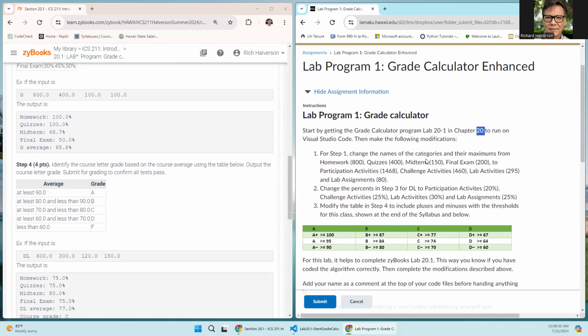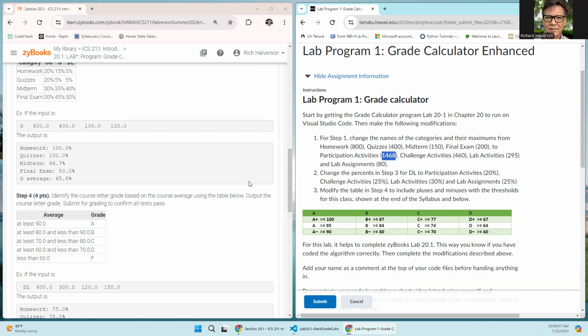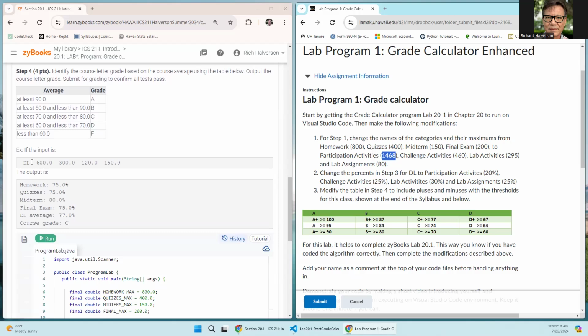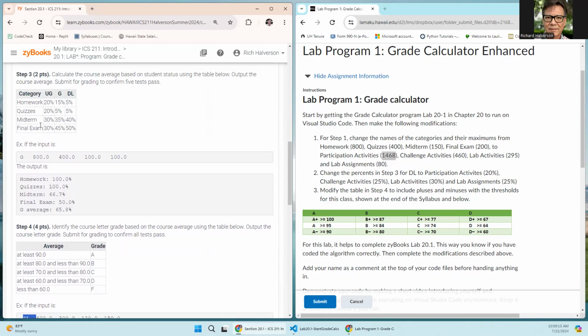these enhancements. Basically the enhancements are simply changing the names of these things to something else: participation, challenge, lab, and lab assignments. There's 4 of them, change them. The totals change. And then I want you to change one of these categories. The DL category is defined right here, these ratios. And I'm having you change them to these ratios, which is what our class is.